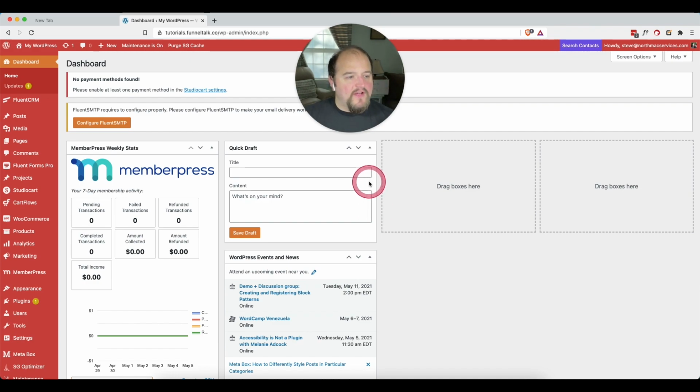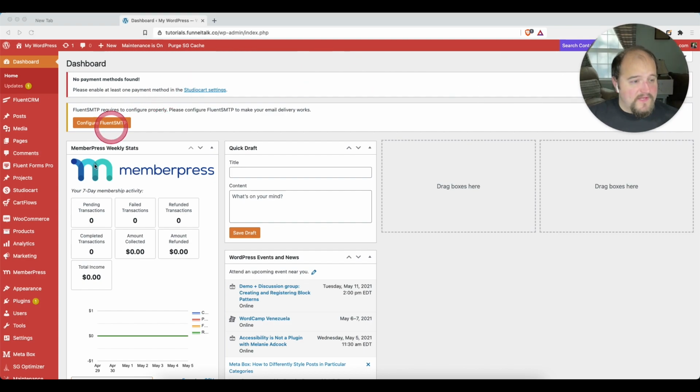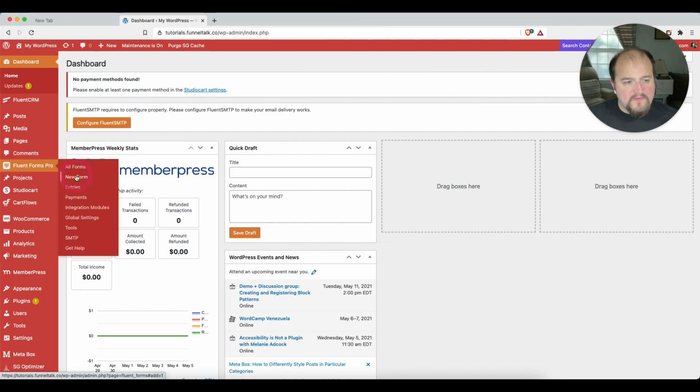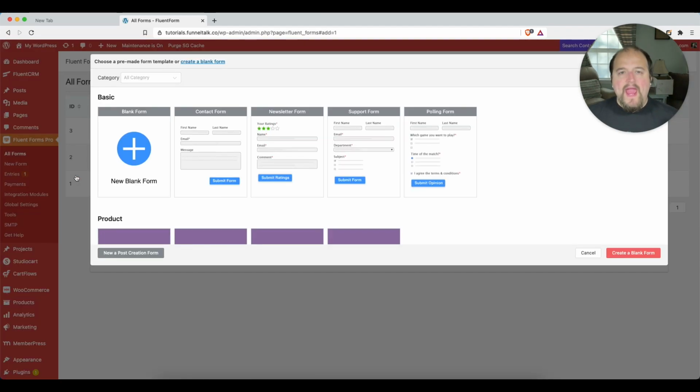All right, let's take a look and dive in on exactly how to do this. So what we're going to do first and foremost is come to Fluent Forms, and we're going to go to New Form. All right.